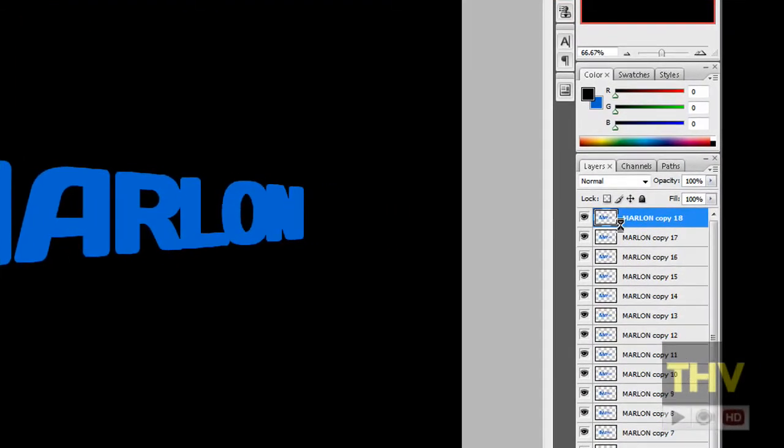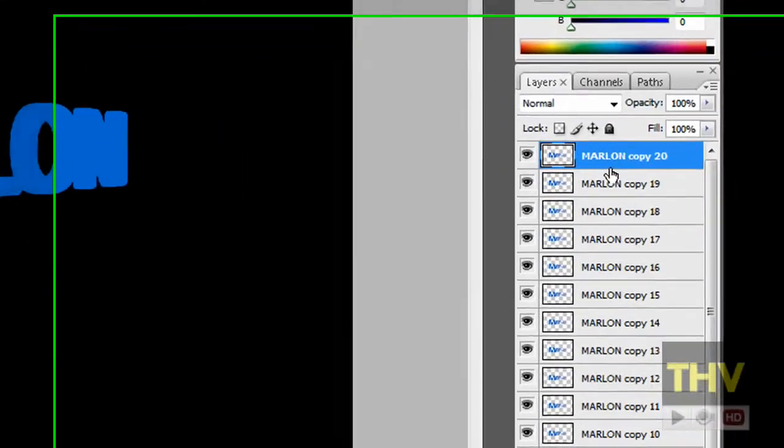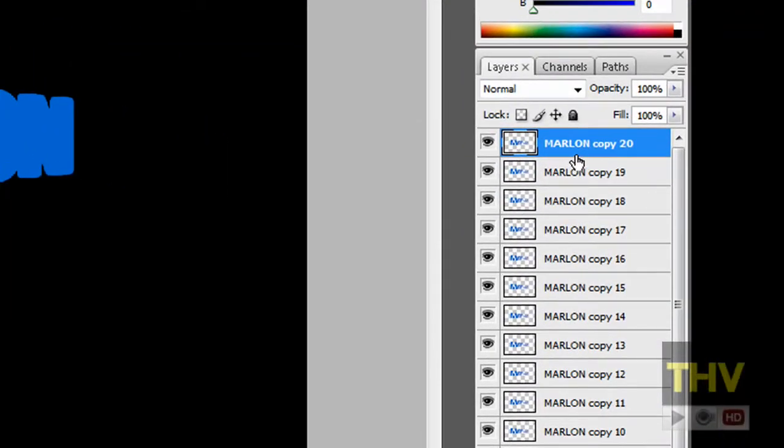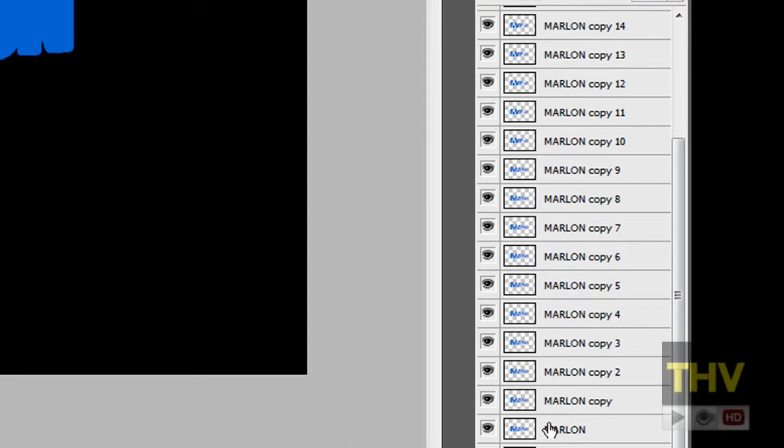13, 14, I'll do it 20 times. So as you can see, it's got a lot thicker than it was originally, and we've got tons and tons of copies here. So to get rid of these copies, we're going to click on the top one, the last copy. We're going to hold Shift while it's highlighted and scroll down to the first copy, because we want to keep these three layers here.